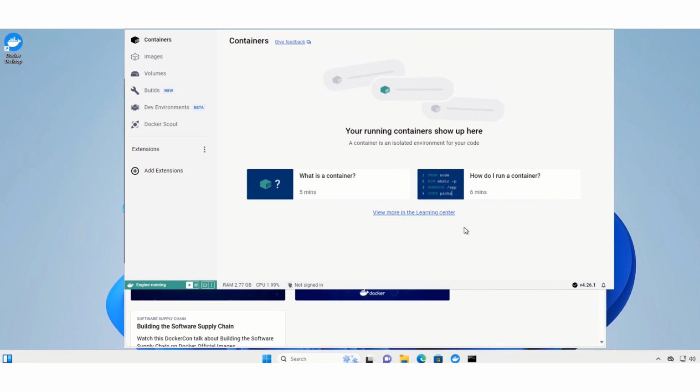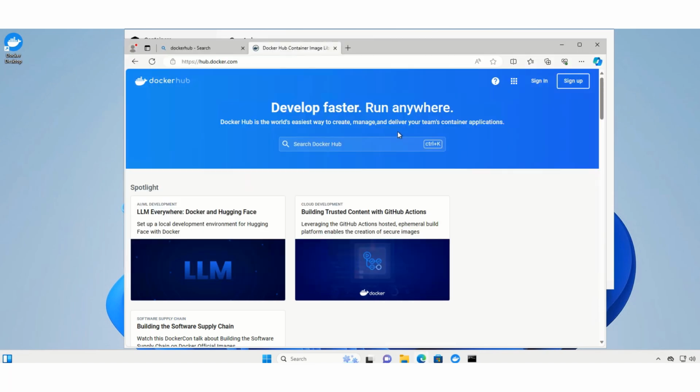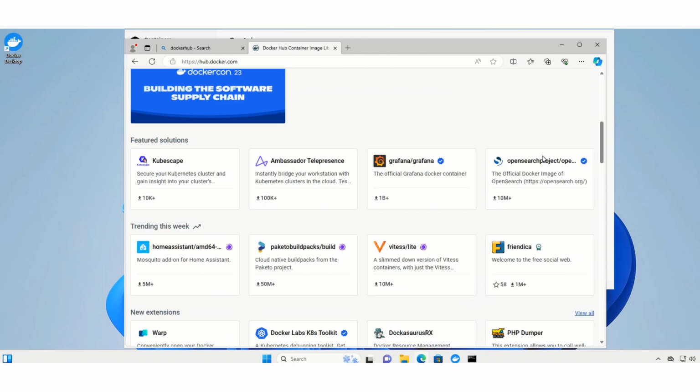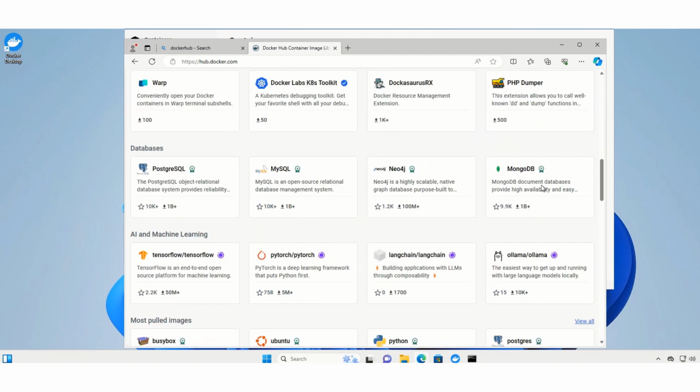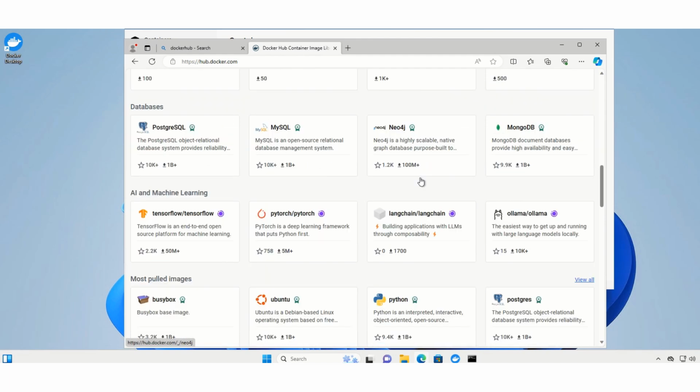So now what we'll do is we'll pull an image, a pre-built image, which is already built, and we'll run it in our machine. To get the pre-built images, the best place is Docker Hub. Here you can find nearly all the softwares' pre-built images, like Grafana. Here you have MongoDB, MySQL, everything you can find and their official image.